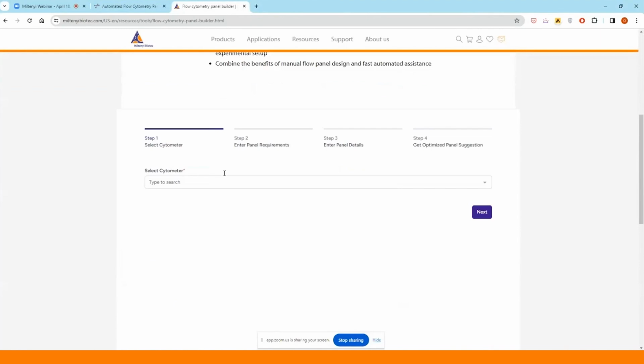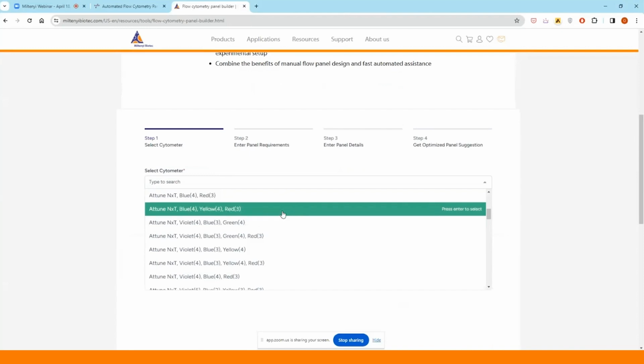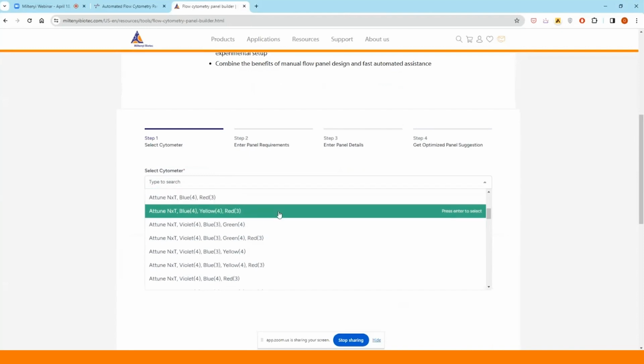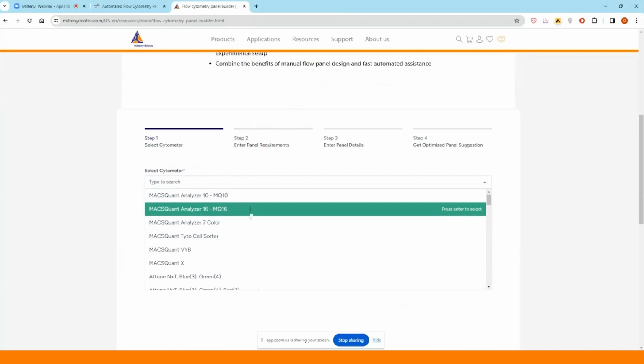And so, as you guys probably mostly know, EasyPanel is an automated flow cytometry panel designer that would hopefully save you a lot of time whenever you're designing any panels on any of the Miltenyi flow cytometers, but also other flow cytometers using Miltenyi reagents and antibodies. And so, like I said, it's hosted on Miltenyi's website. I'll go ahead and start by selecting a cytometer like the MQ16 here.